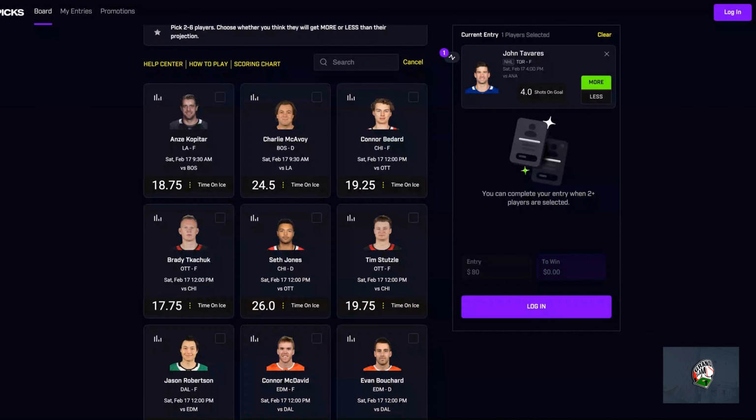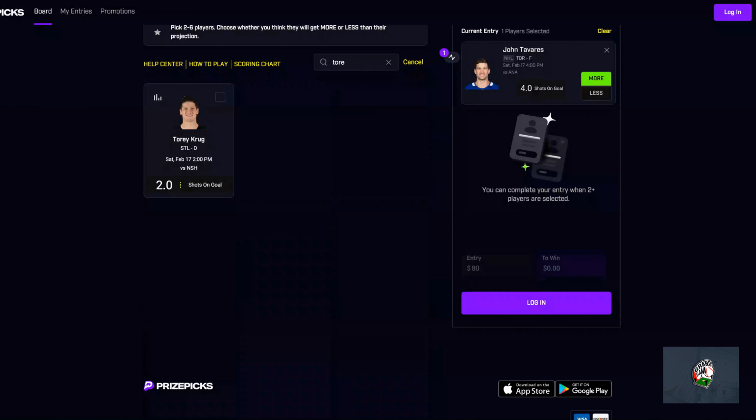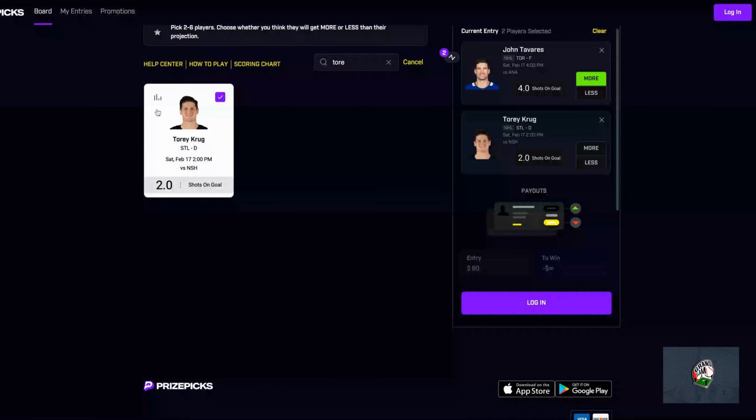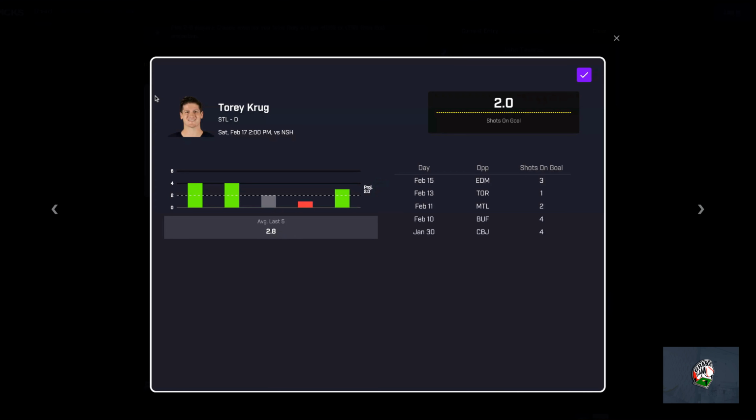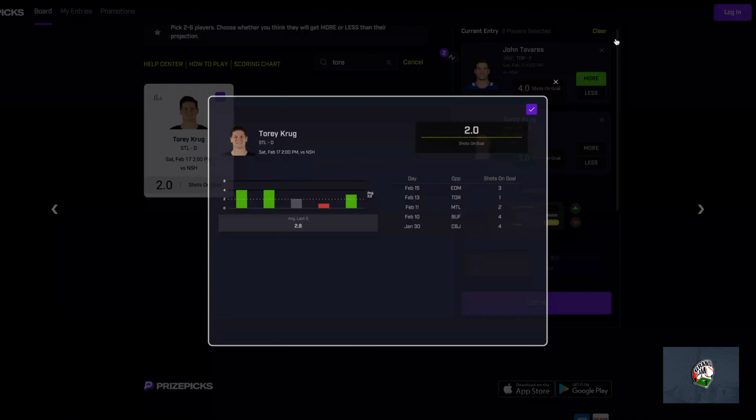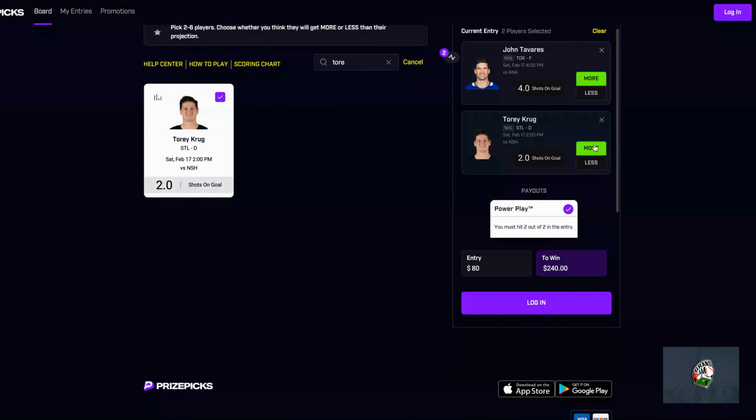My second leg I'm going with is Torey Krug, and he has a 53.8% to go over. You got two shots or over on Nashville. Worst case scenario, also he pushes. But I think he's going to have about three or four in this matchup.